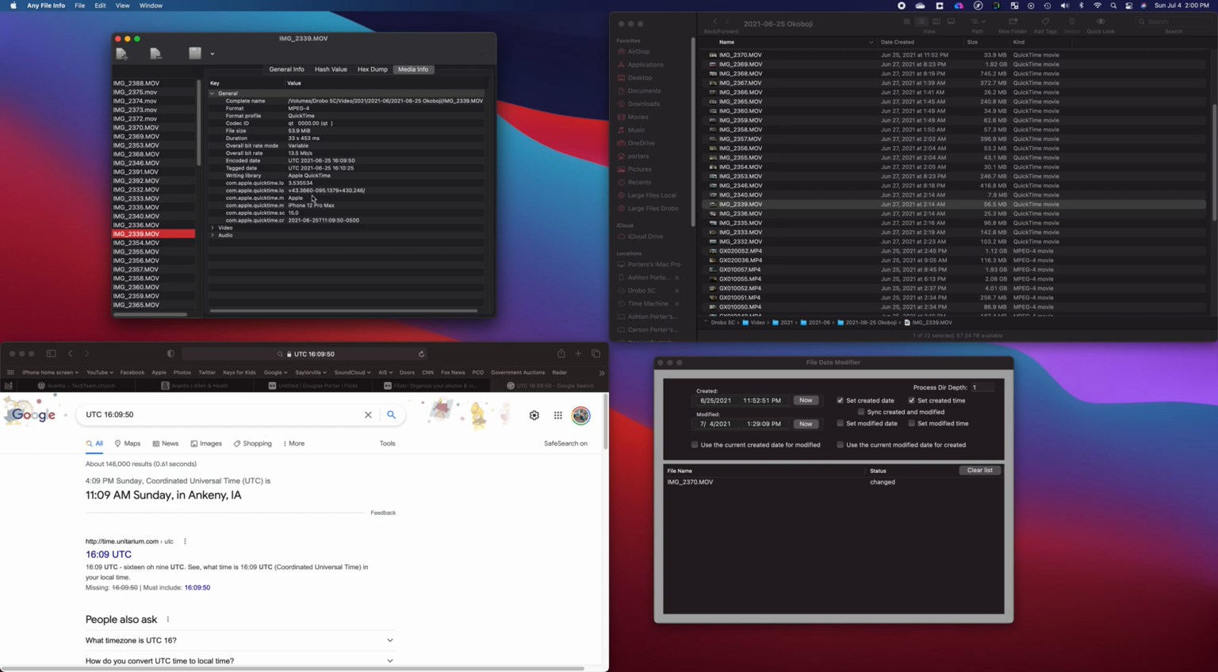And you can see that it says that the encoded date was June 25th at 16:09, and that would be 4 o'clock in the afternoon, which would be UTC time. Okay, I'm in Central Time. So you'll notice down here it says Apple QuickTime, and its time was 11:09. So I just wanted to make sure that those two were correct.